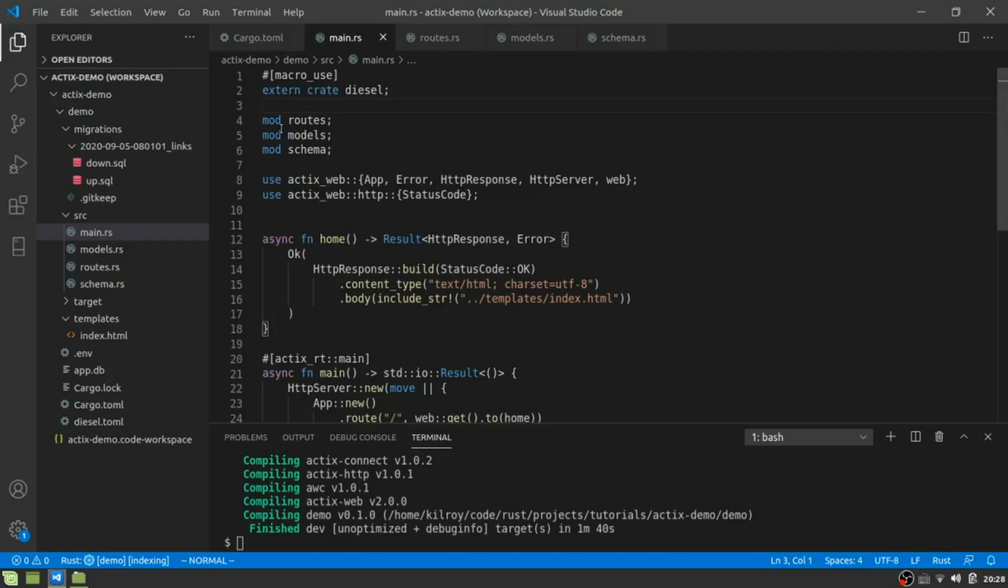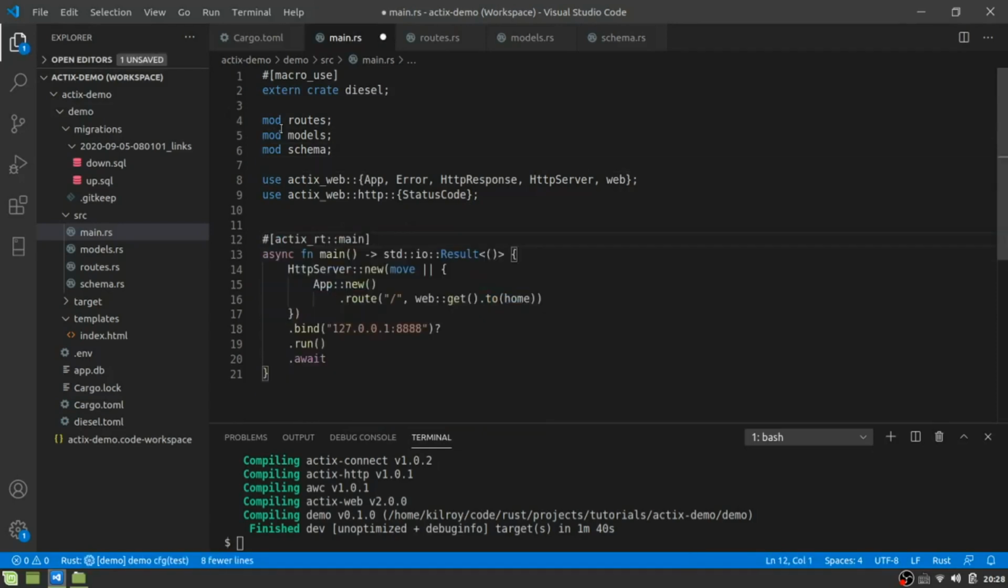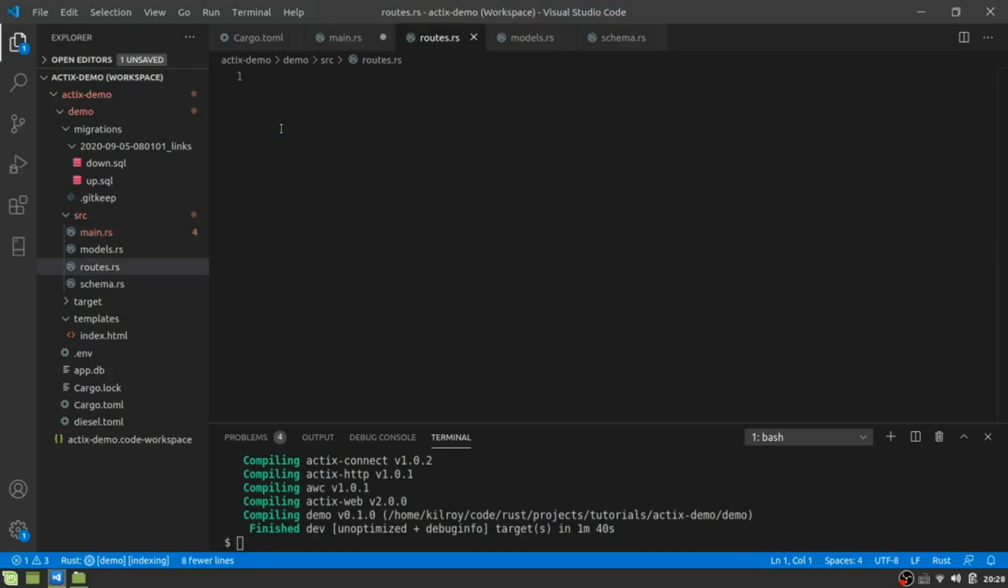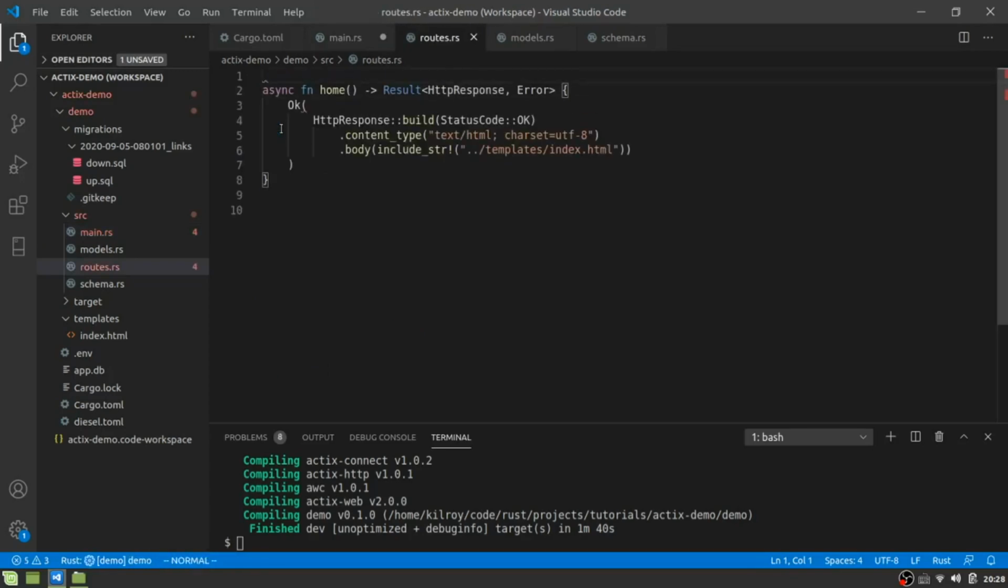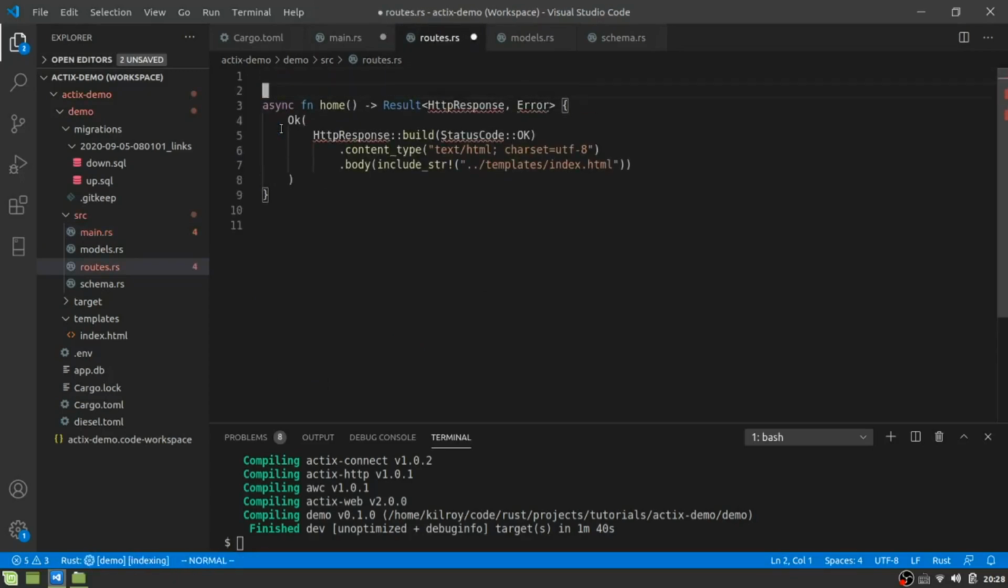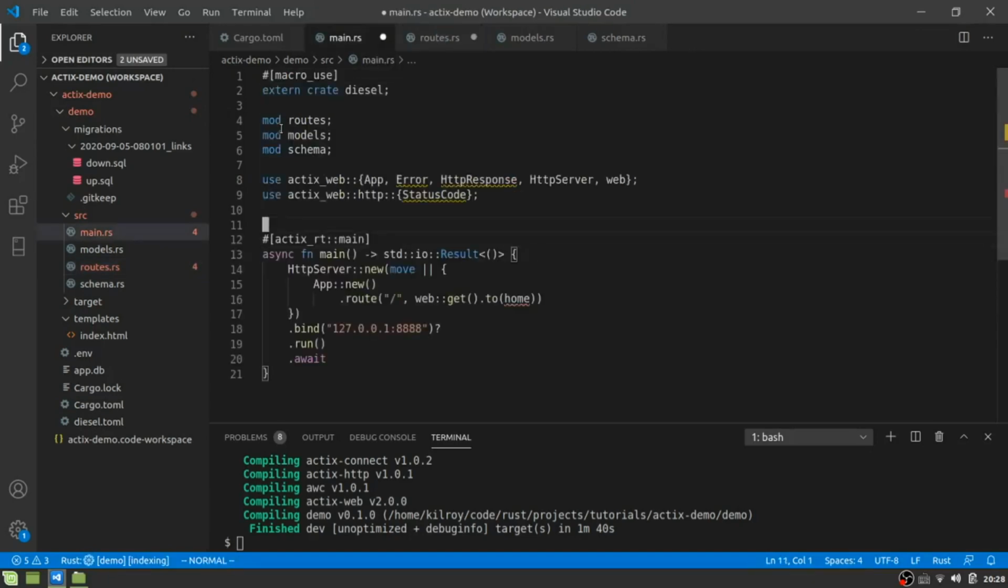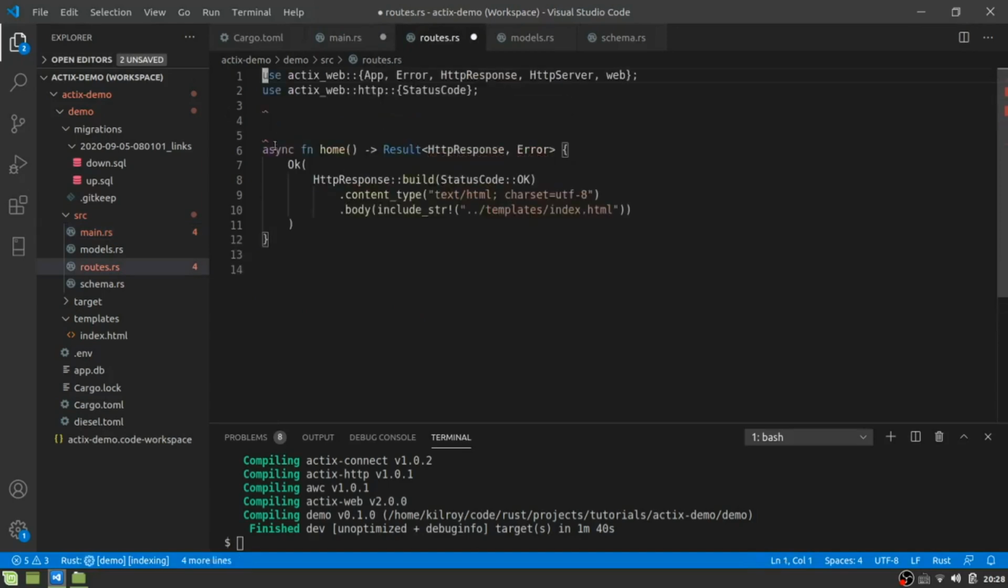The next thing we want to do is we actually want to use this routes file. So I'm going to cut this out here, and I'm going to paste that into here. Okay. Of course, we're going to get some errors because we don't have these things defined in here. So I'll come back and I will copy these, and let's just go ahead and paste those in.